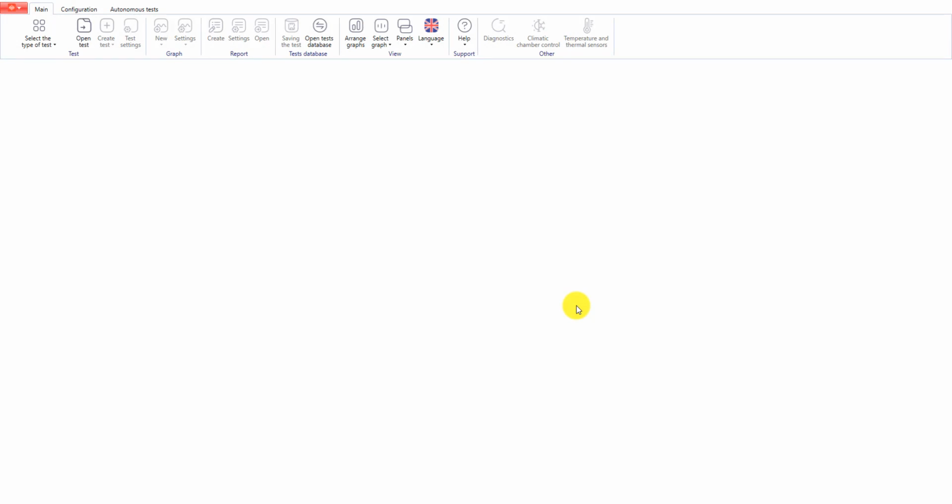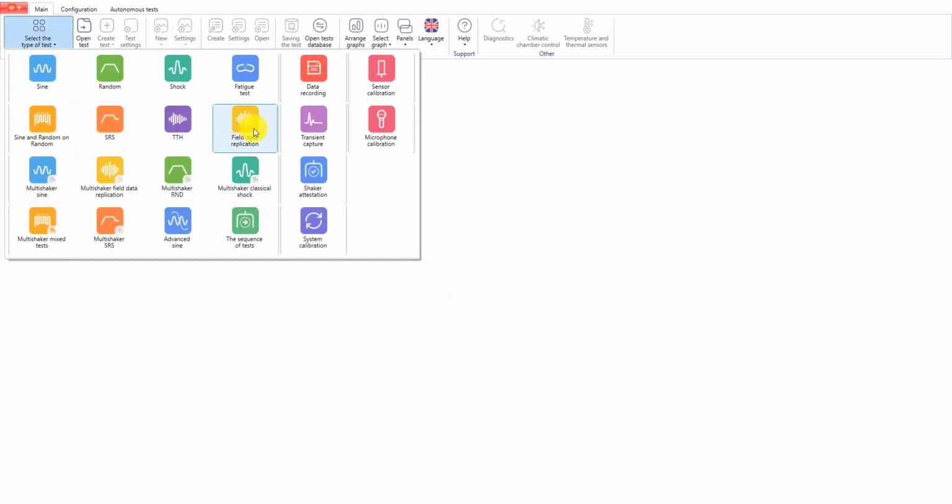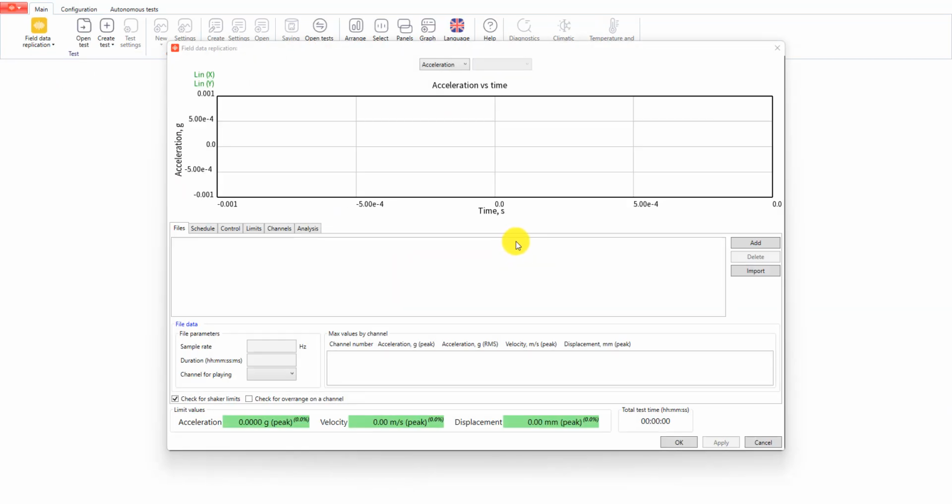Now let's open TestUP and select Field Data Replication test type. We will create a new test. So we press the corresponding button and our first tab is called Files. Here we need to select a signal for replication.